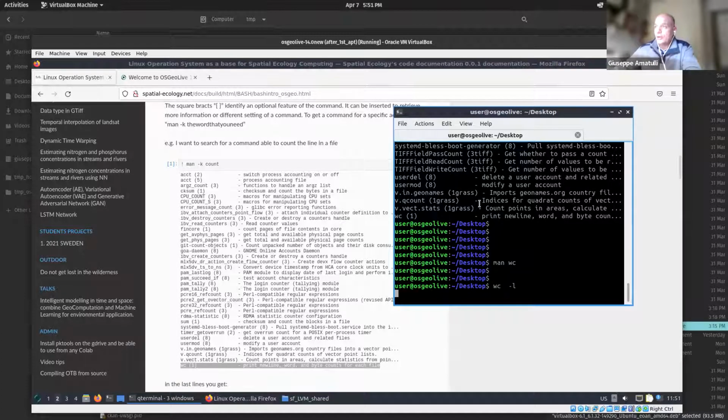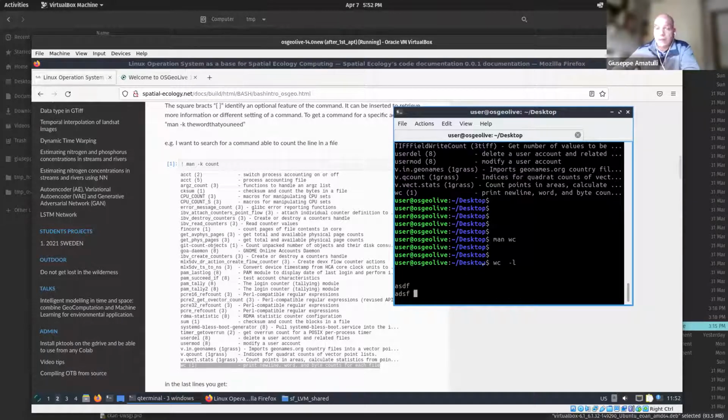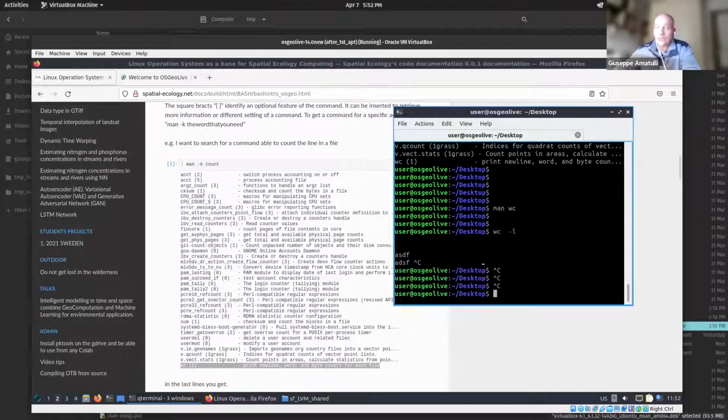Okay, so pay attention when you are in this situation. If you keep writing, nothing is happening. Okay, so to unlock from this situation, a super useful command is Control-C, okay? That is bringing you back to the original.